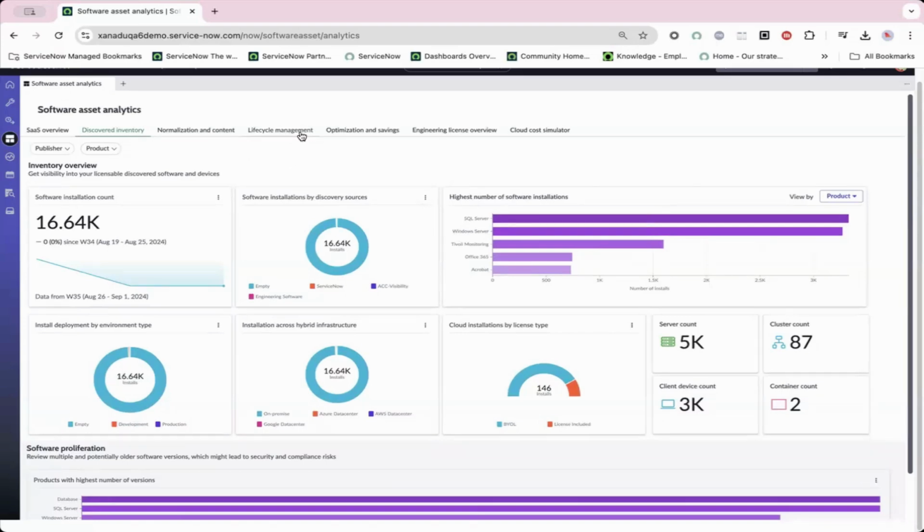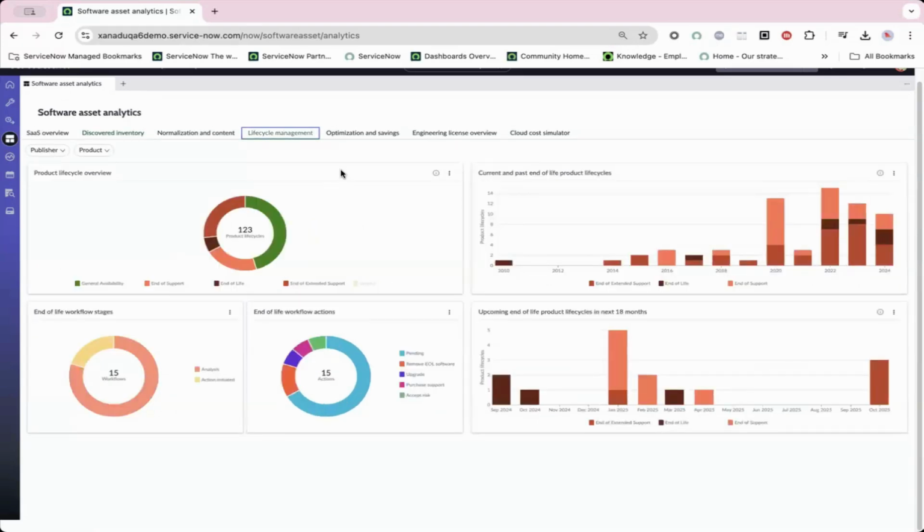Now, moving on to our lifecycle management here, you're able to now see where SAM managers can leverage dashboard insights to examine issues and anticipate risk to remediate some of those end-of-life software. So here you can review and track the end-of-life software products in your asset estate to really reduce risk associated with software products that are reaching or possibly have reached end-of-life.